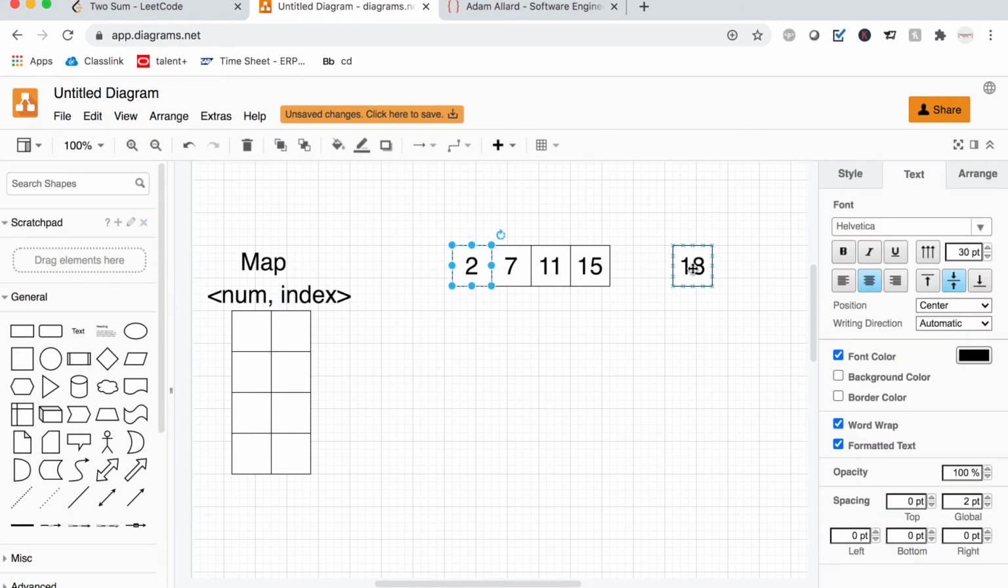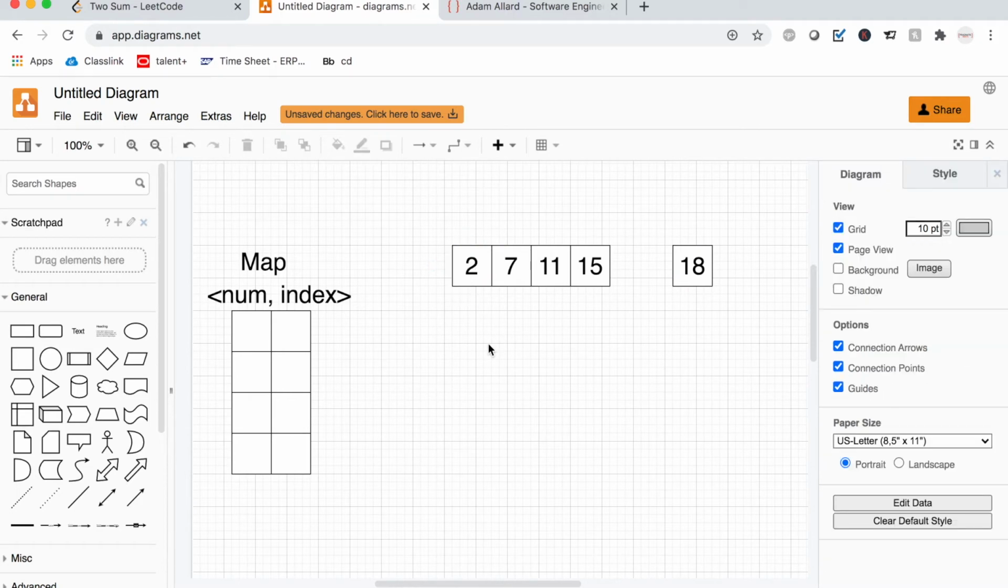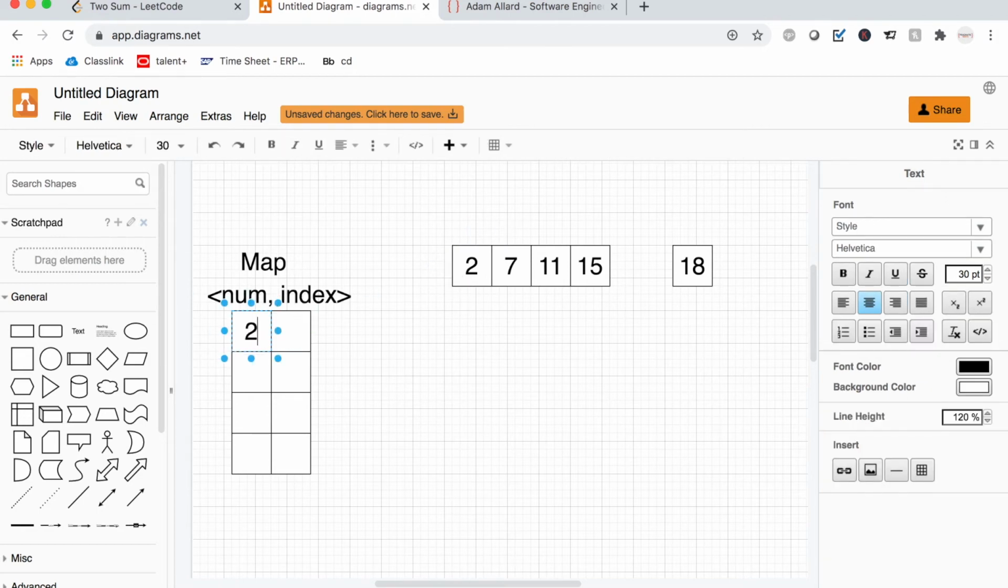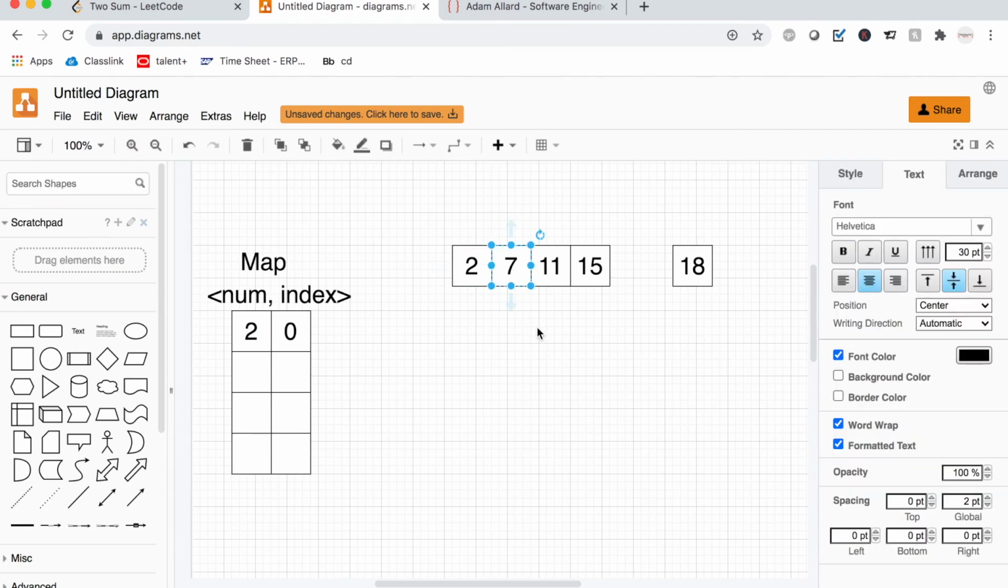So first, again, right away, I'm going to say 18 minus 2, that equals 16. Okay, my difference, what I need right now is 16. Do I have 16 in my map? Well, no, I don't. So now I'm going to put this value here in my map. I'm going to say key 2 at index 0. And then I'm going to move on to the next element.